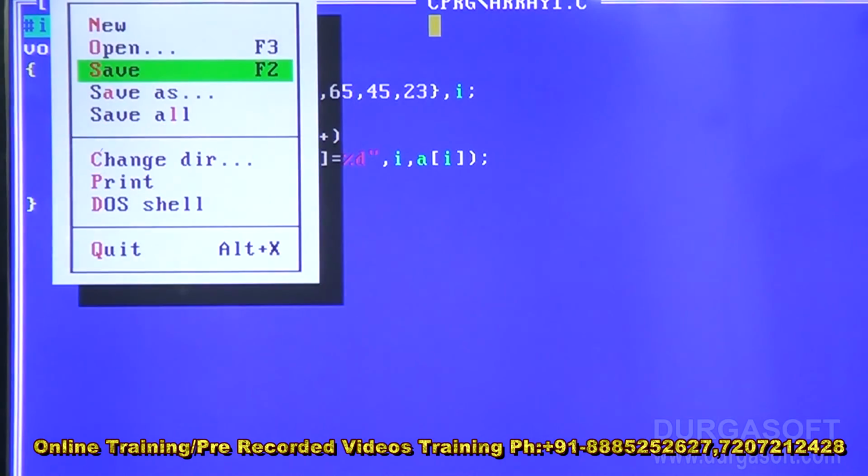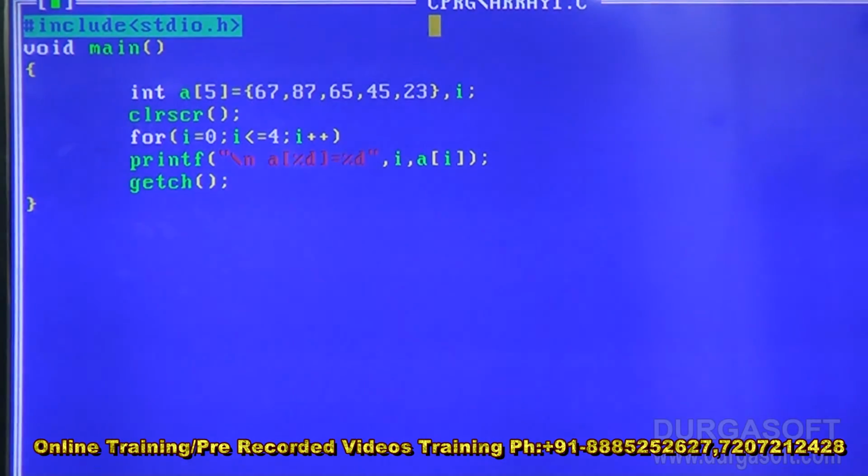I will take one more program, float type numbers this time. Float salaries.